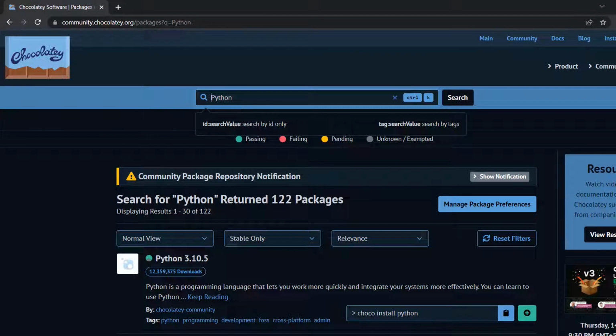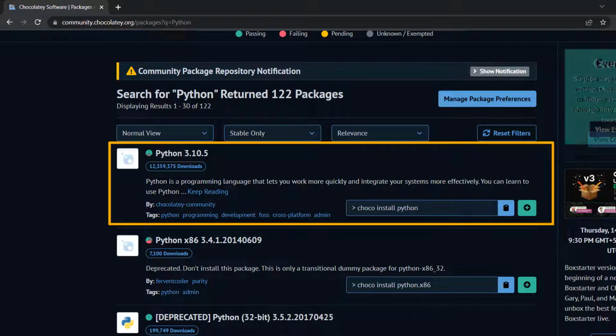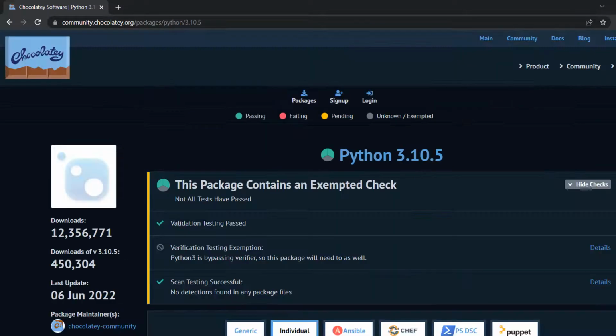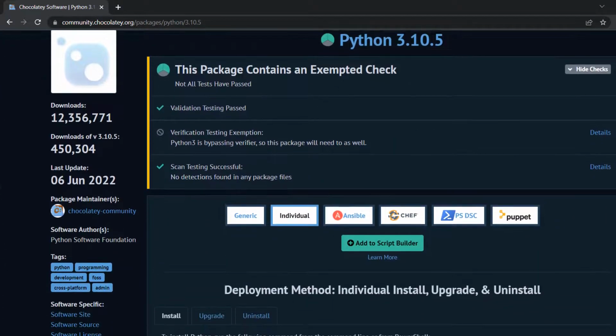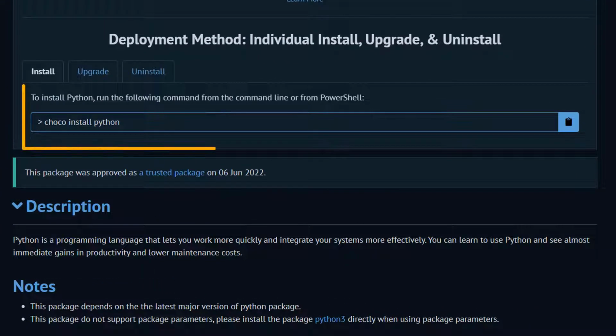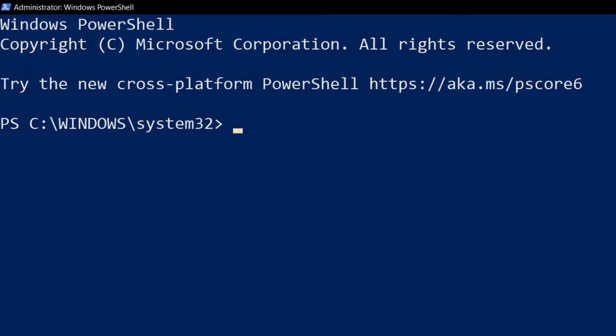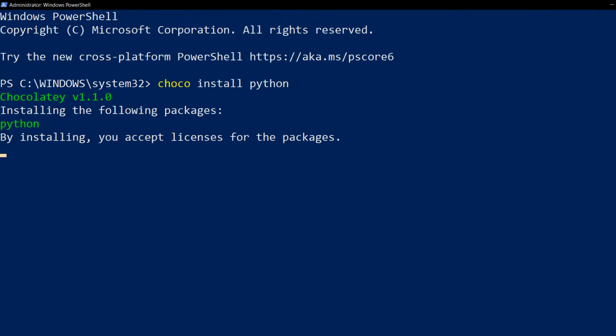If it's in the repository, it will show up in the search results. Generally, it should show up in the first link. Now click on it to install the latest major version of Python. In there, we can find the command to install Python. Let's copy the command by clicking on the copy icon and paste it in the PowerShell. Hit enter. That should start installing Python in our computer.